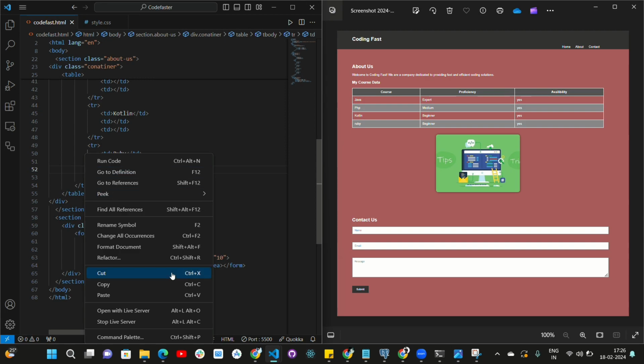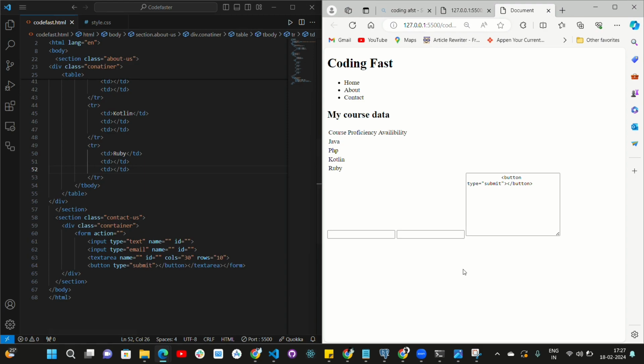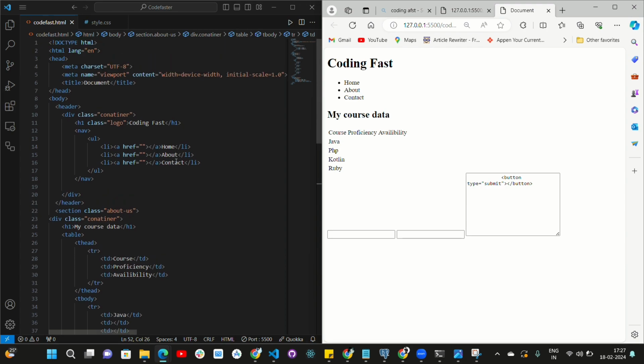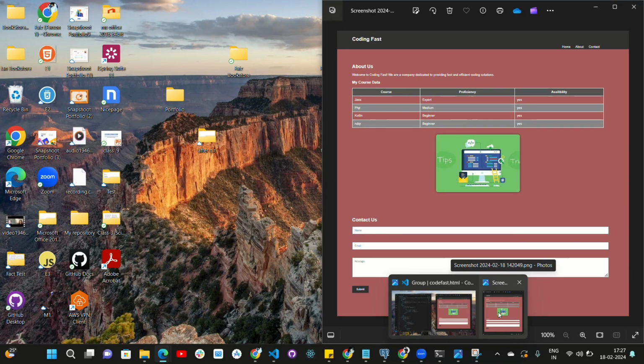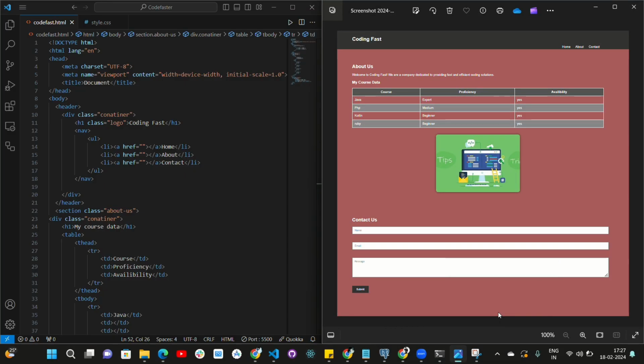Let's see the output, how it looks. So all these structures match our template. We have a logo, we have a nav bar, and then we have a headline and about section that says my course data, the course, proficiency, availability. Okay, and in our template we can see that there is also one paragraph after the about section. Okay, so let's create that as well.